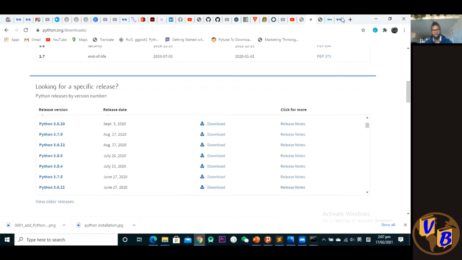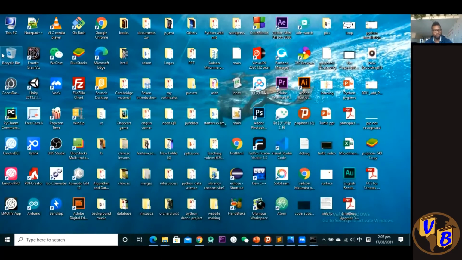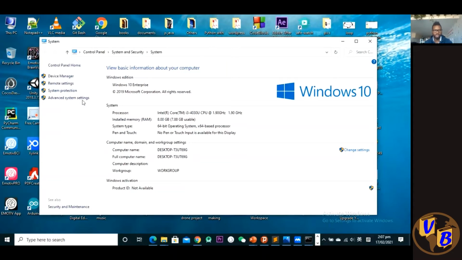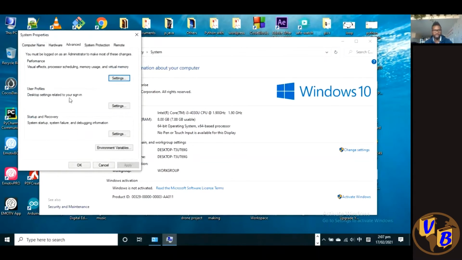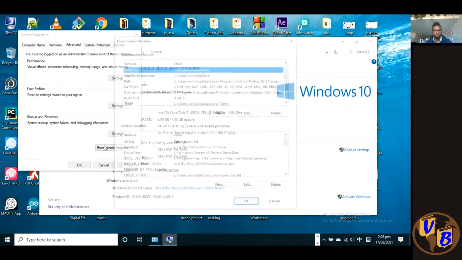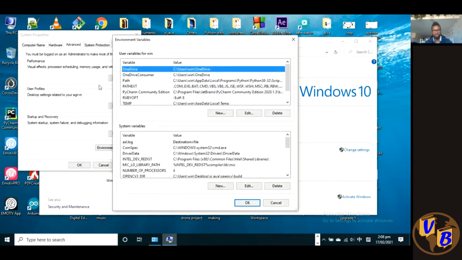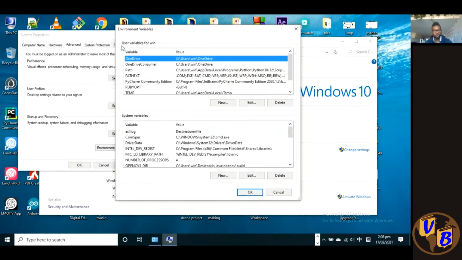So how am I going to do it manually? Access This PC or My PC. You right click on it, go to properties, and then go to advanced system settings. You click on advanced system settings, and here you have a number of tabs, 1, 2, 3, 4, 5. Go to the advanced tab, and then you find environment variables, and you click on environment variables. Once you have access to the environment variables, you want to go to user variables for Win. That's where you want to add the path.